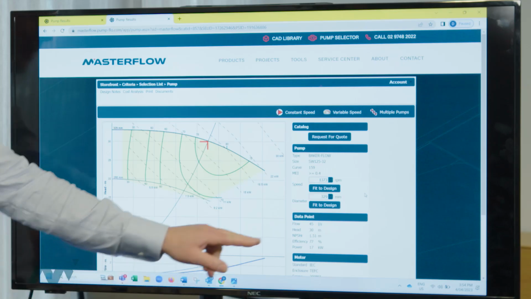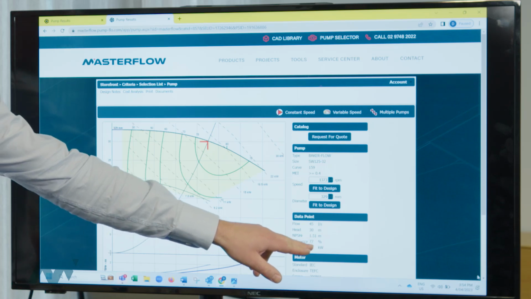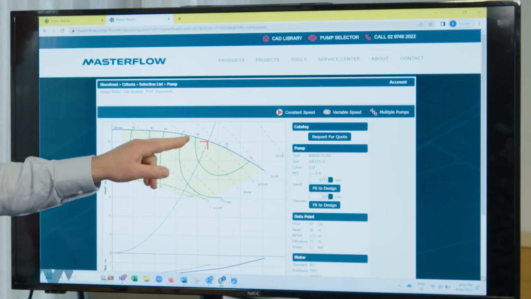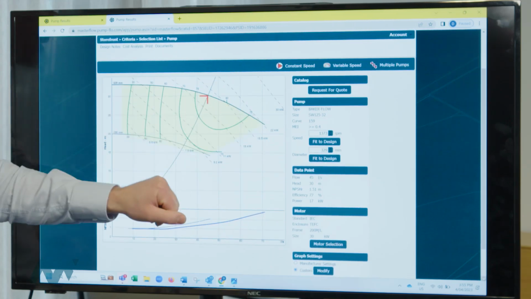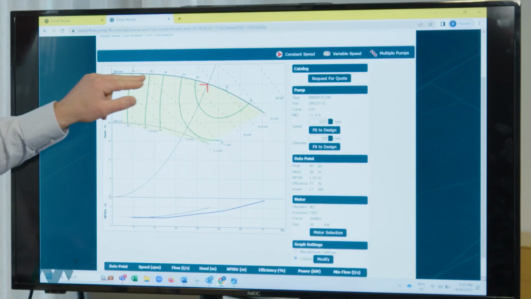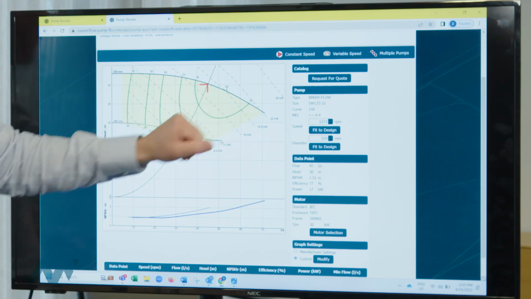RPM. Come down here and you can see your shaft power is 17 kilowatts, and the recommended motor for this would be a 22 or a 30 kilowatt. You want to trace your impeller line down so that you select a non-overloading motor for your pump.